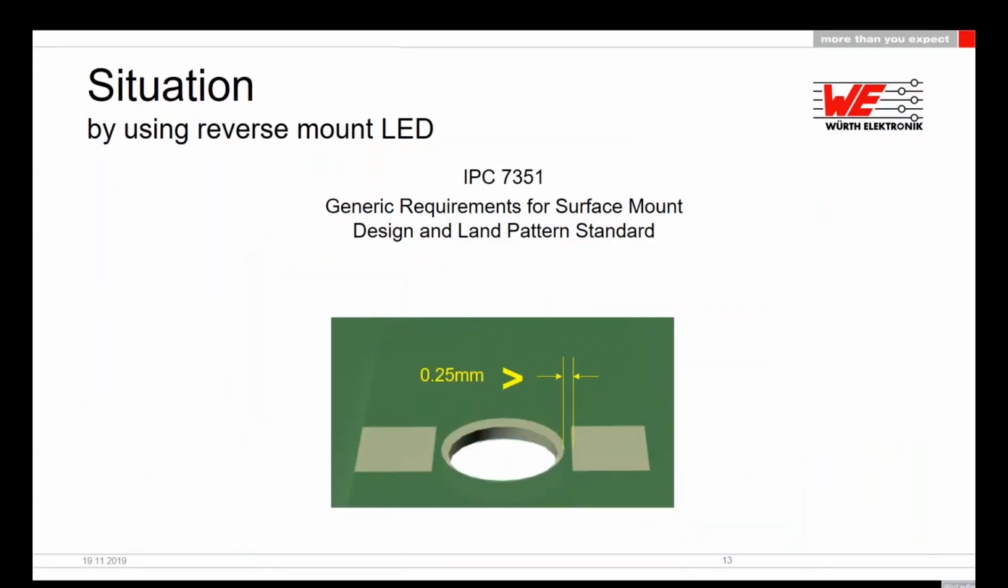So using the reverse mode LED is no problem. Just by designing the circuit with this lens, we need to pay much attention to the standard IPC. IPC stands for Interconnecting and Packaging Electronic Circuits, especially the IPC-7351. This is the generic requirement for surface mount design and land pattern standard.